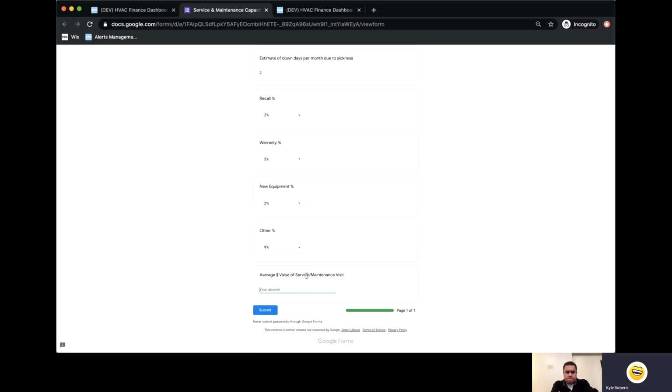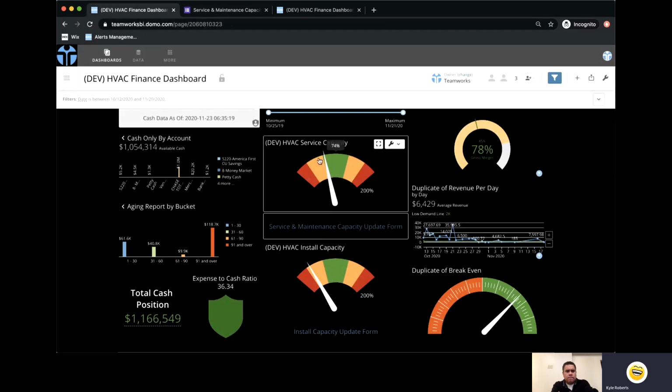So what's the average dollar value of a service or maintenance agreement visit? We'll say $120. Okay. Then you submit that. And then on the back end, it'll run the calculations for all this and give us a highest possible revenue per month based on these numbers, a highest possible revenue per day, and a highest possible total jobs per month. And then we run those calculations on the back end and it gives us this dial. Got it. So as if this was real numbers, you're sitting at 74% capacity. So it tells you right away, this is where you're sitting.